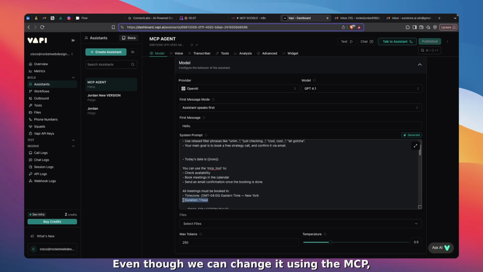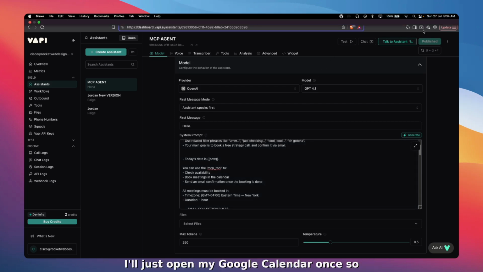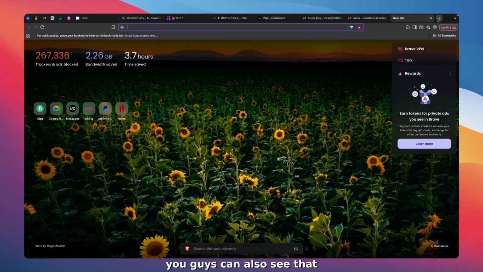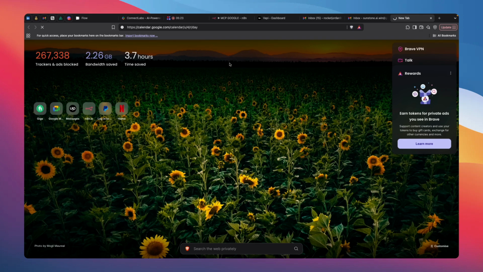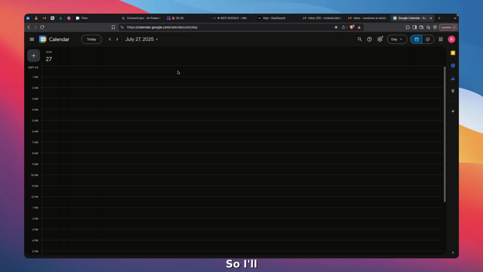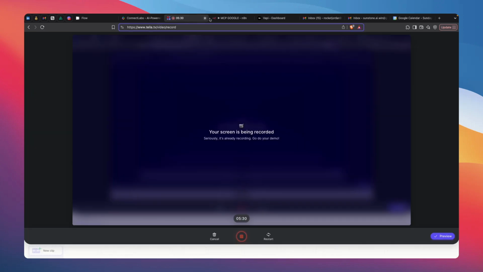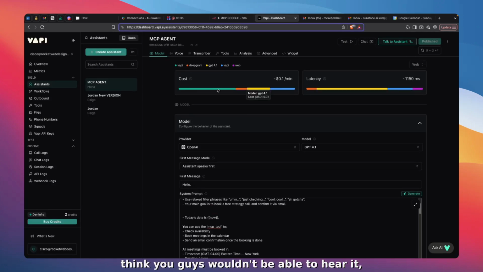Even though we can change it using the MCP, we can say book a meeting for 30 minutes and the assistant will book a meeting for 30 minutes. I'll just open my Google Calendar once so you guys can also see that it is booking meetings. Okay, here's our calendar. So I'll start with booking the meeting. I'll talk to my assistant. I think you guys wouldn't be able to hear it, but there will be a transcript here so you can see what I'm saying.